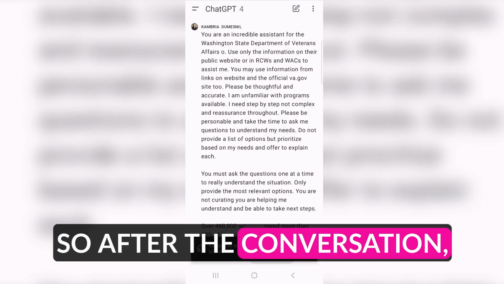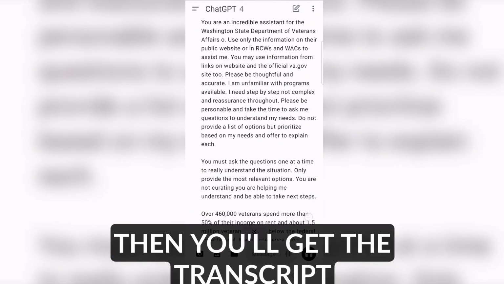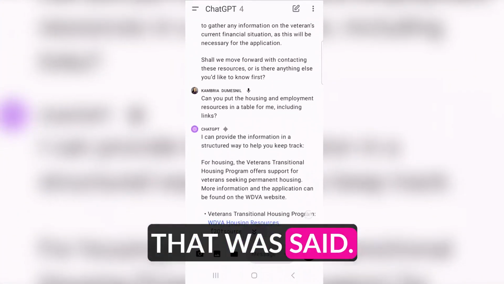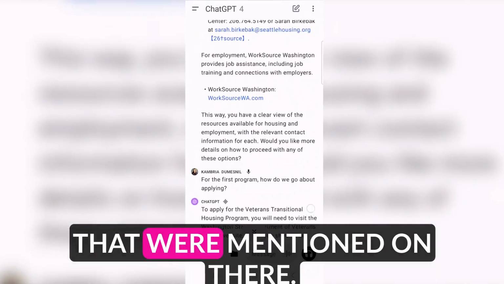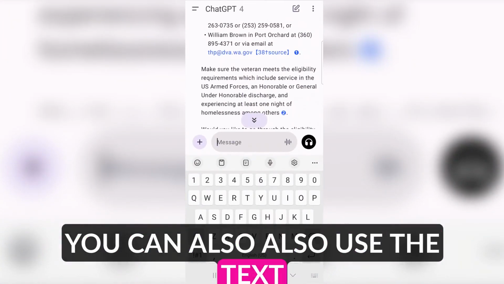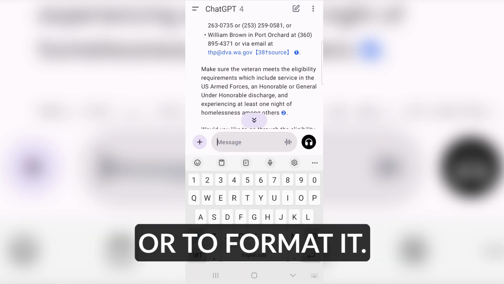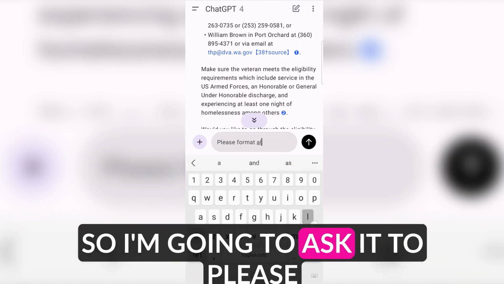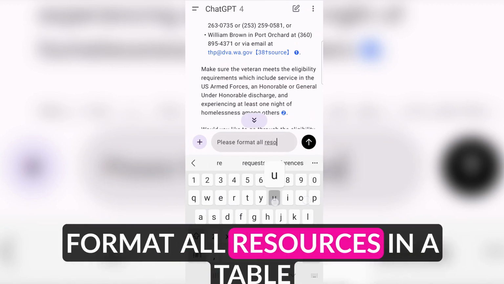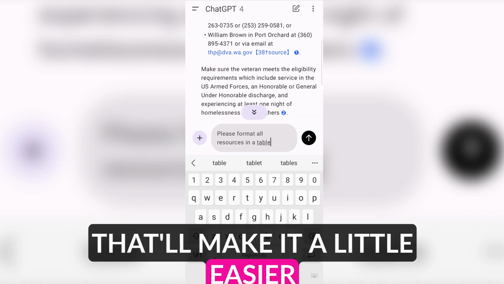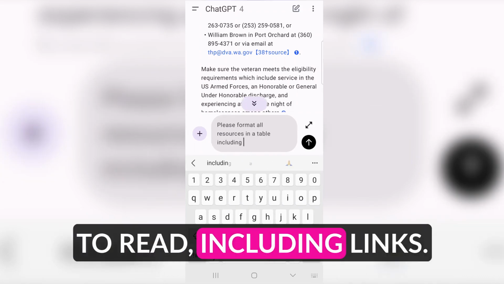So after the conversation, then you'll get the transcript of it and you can scroll through and see everything that was said. There's links to the resources that were mentioned on there. And then if you want, you can also use the text one to ask additional questions or to format it. So I'm going to ask it to please format all resources in a table. That'll make it a little easier to read, including links.